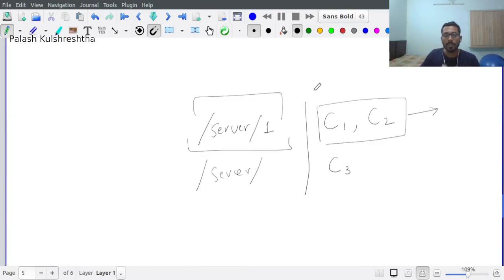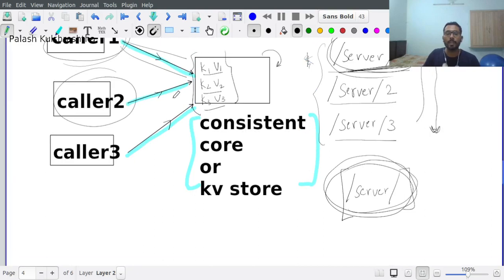Besides this, what it is going to do is traverse this hierarchy. It is going to remove this part and check which connections are listening to this key. So it is going to find that /server is being listened to by connection 3. So it is going to send an update to connection 3 as well, right?